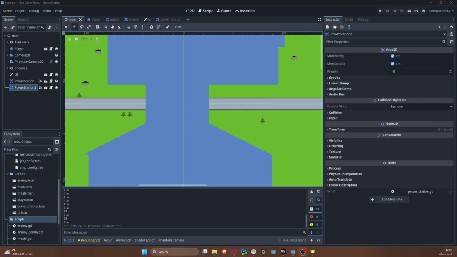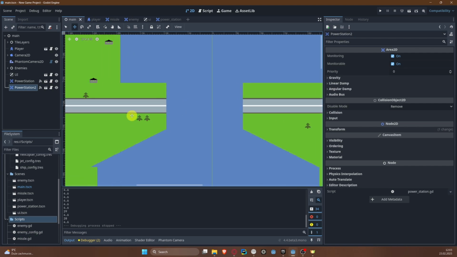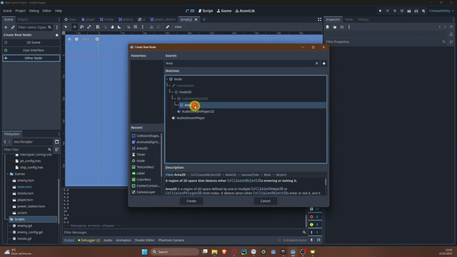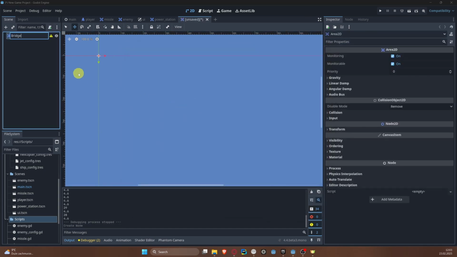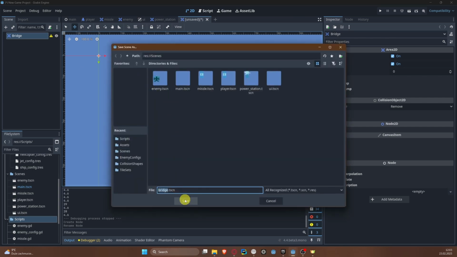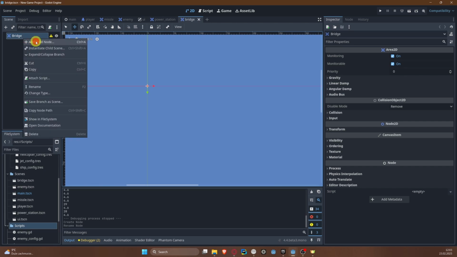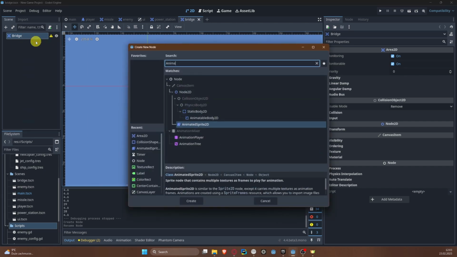Okay, so in this section we will handle bridges. And bridges in River Ride work as a start and end of a level, and also as a checkpoint. So let's create new scene, and it is going to be, you guess it, Area2D. Let's call this bridge. Let's save it in the scenes folder, and let's start working on it. So I will start by adding AnimatedSprite2D.